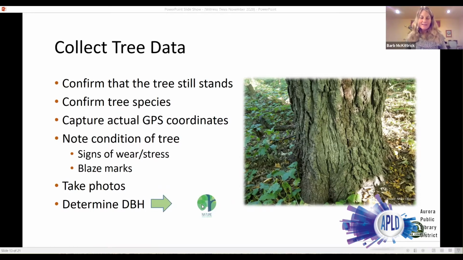And I have, let's see if I can get this video to play. If I can, I will. If not, we'll skip it. Okay, let's see if this works. Here's a video of how to determine the diameter of the tree from using a tape measure to measure the circumference. So.